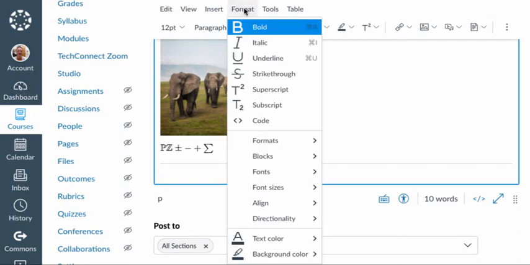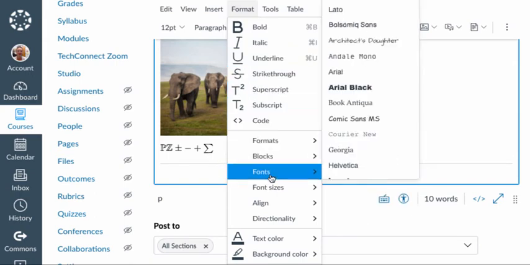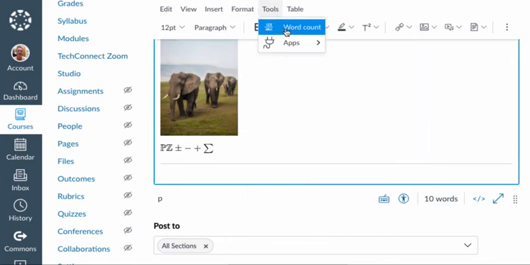Next, the Format menu is pretty straightforward. We do have a lot more options here, and in particular, there are a lot more fonts available for us to use with the new Rich Content Editor. Under Tools, you have the word count tool where you can get a word count on a selection of your page or the entire thing.